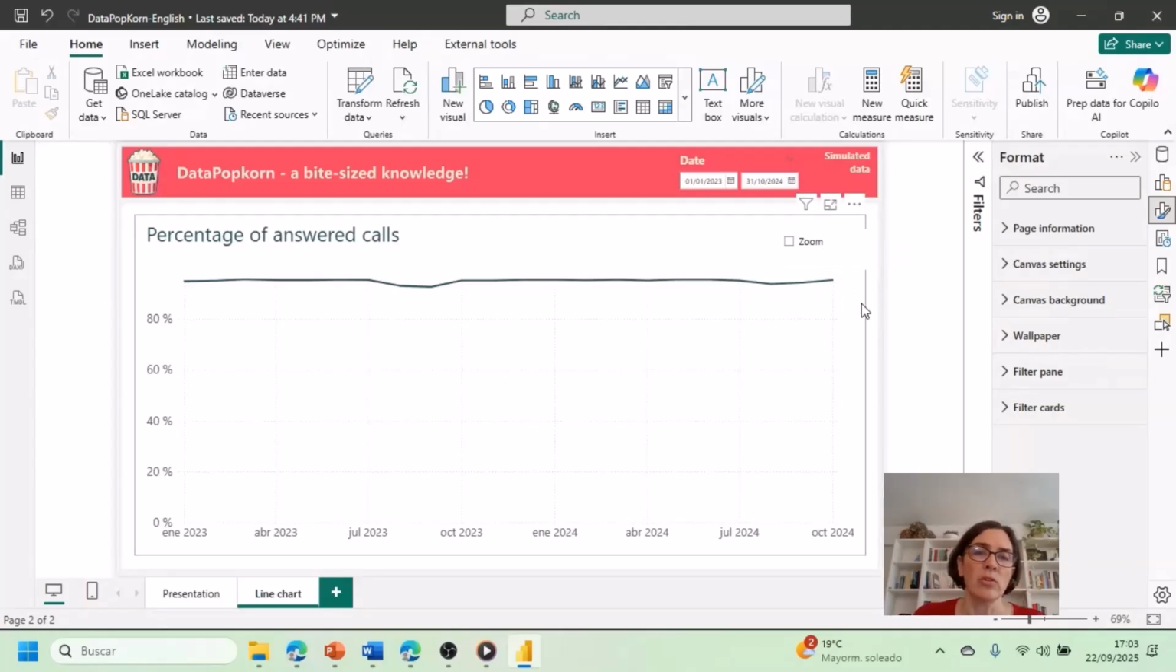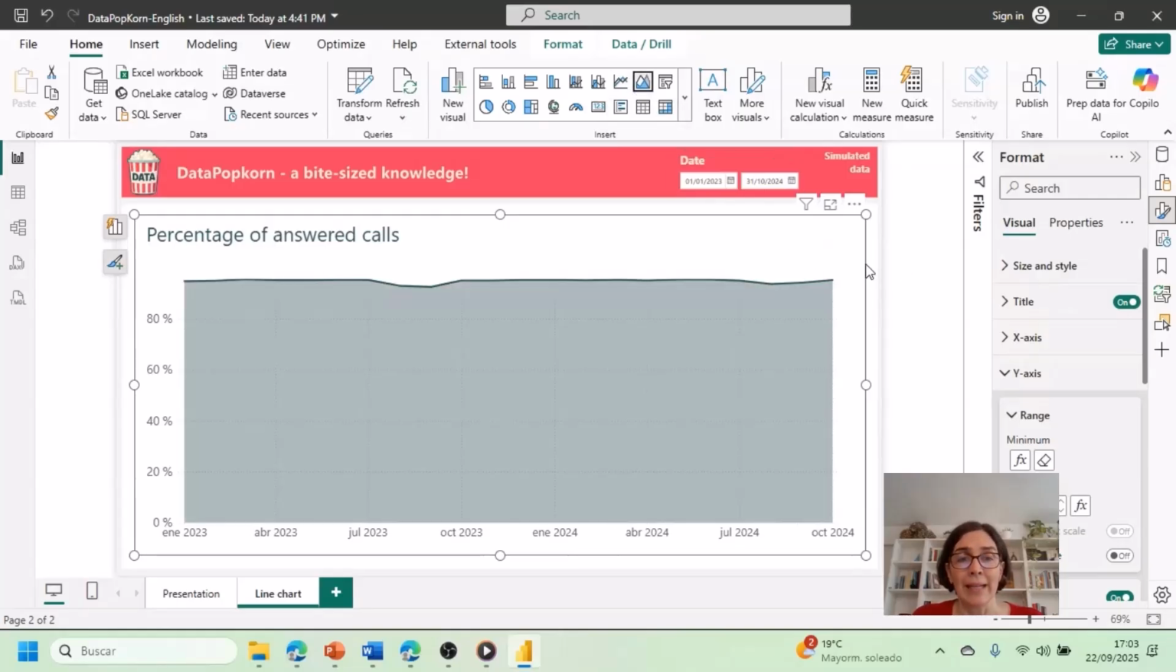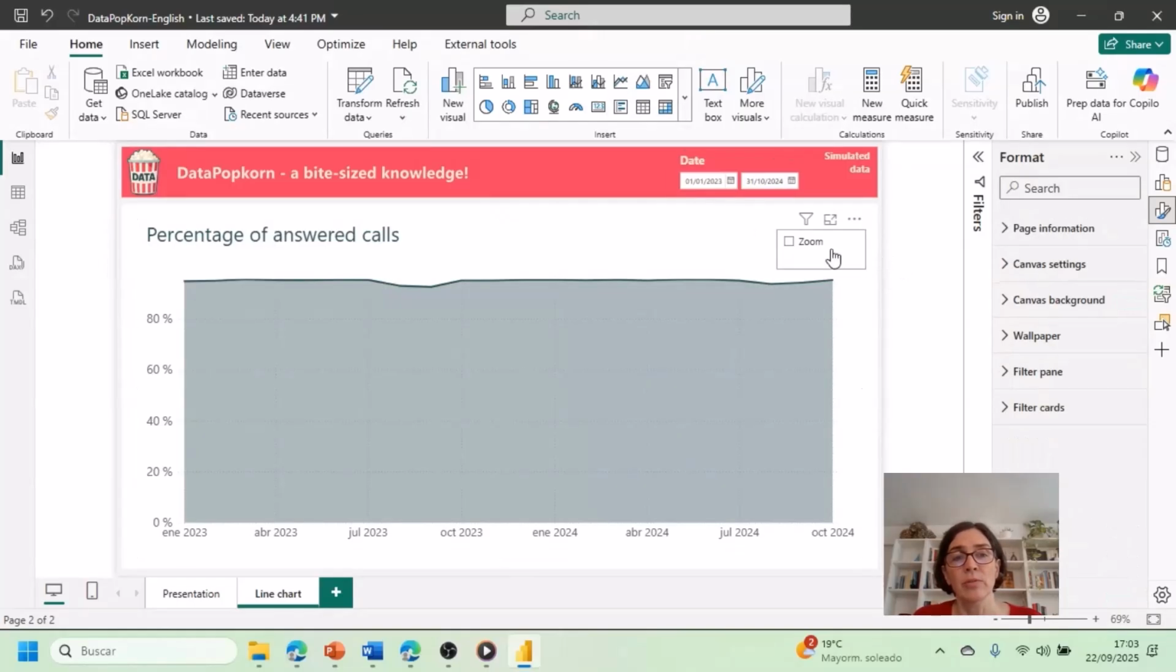We can use this solution with other types of charts besides the line chart. In fact, it can be applied whenever we have the option to enter a measure in the minimum value of the chart axis.